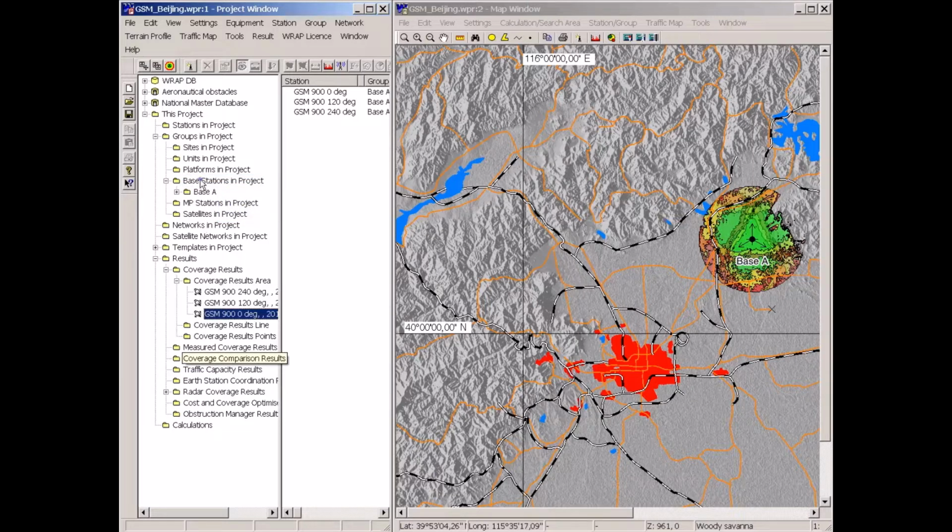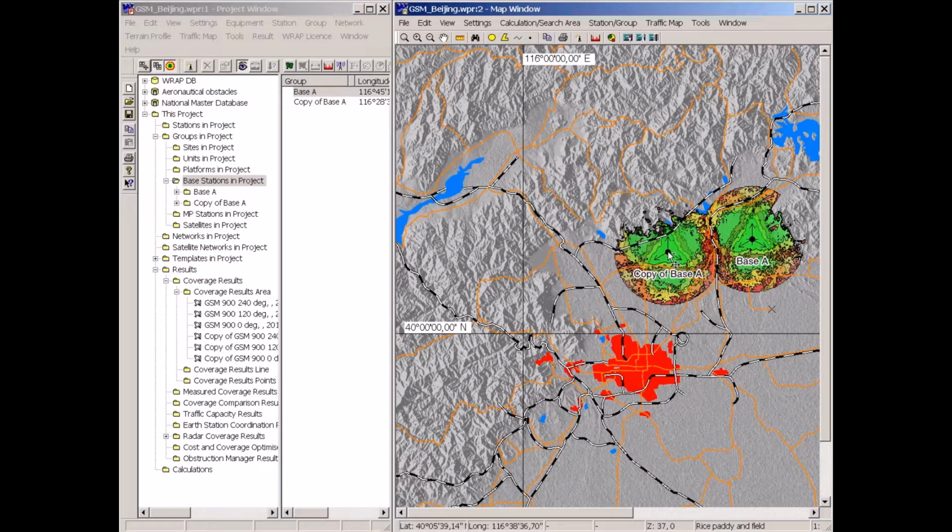It's a quick operation to multiply this base and perform immediate or almost immediate coverage presentations for the copies of the base. To do that, I make use of the copy and immediate coverage function. And now when I place the cursor at the location in the map, first a copy of the base is created, then the calculations are performed and are immediately displayed.